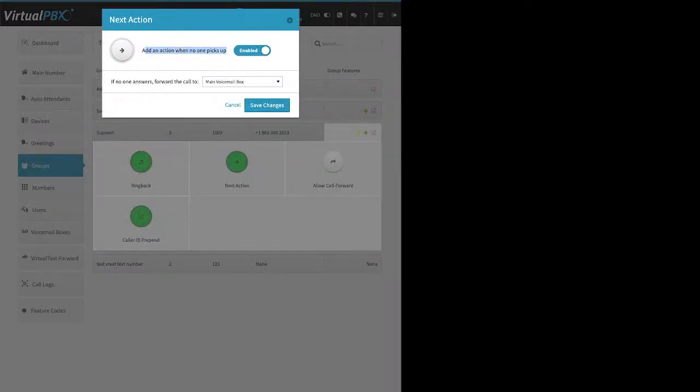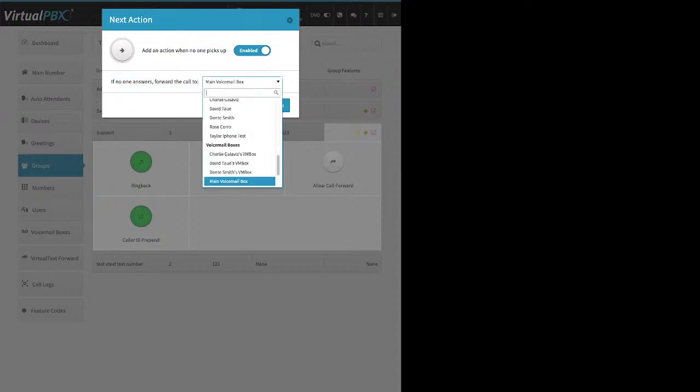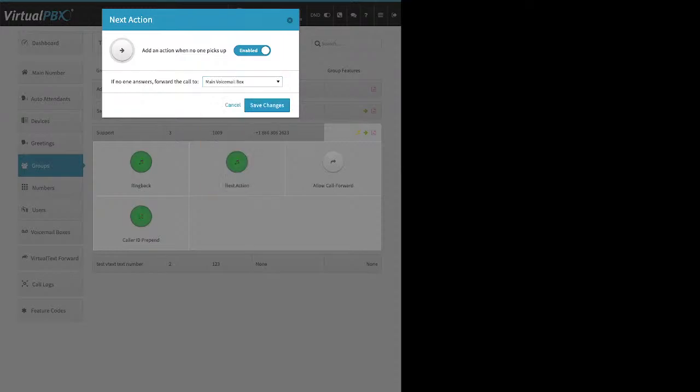Next, no answer action, to me the most important feature. Up here is where you enable it, but it's for if no one picks up, what do you want the system to do with the call? And this pull down basically shows you your options. You can send it back to your main menu. You can send it to a different group. You can send it to a specific user or even a specific phone, right? Or most commonly, a voicemail box, right? So the person can leave a message.